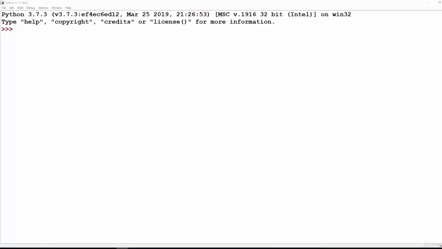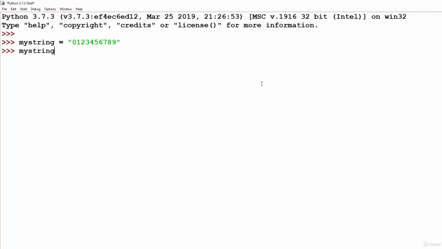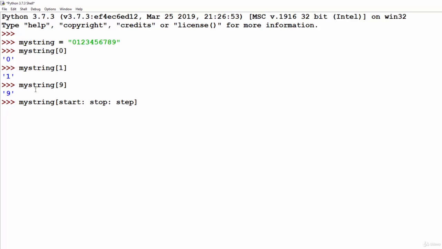So let's consider this string. Now let's also see my string of 0, which is 0, my string of 1, which is 1, my string of 9, which is 9. Okay, now let's remember the general syntax for string slicing. That would be my string, and in between square brackets, we have start, colon, stop, colon, and step. This translates to a slice starting at the start index, going up to but not including the stop index, with an optional step given by the step value.